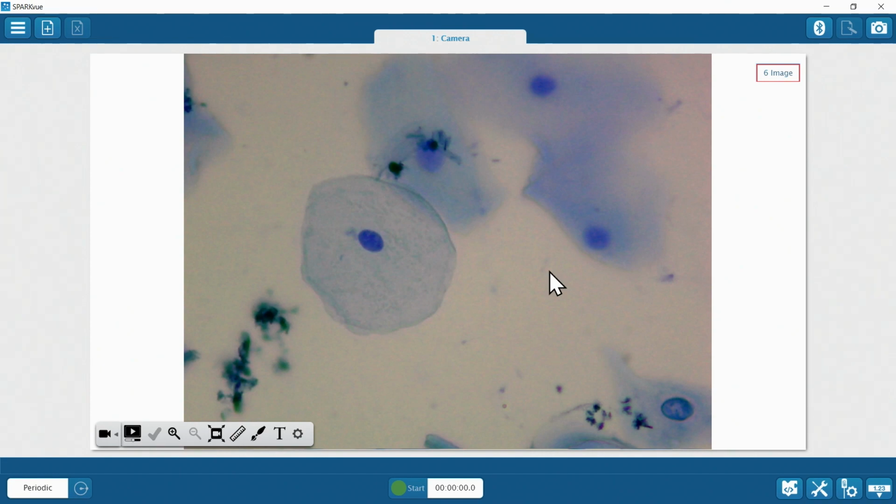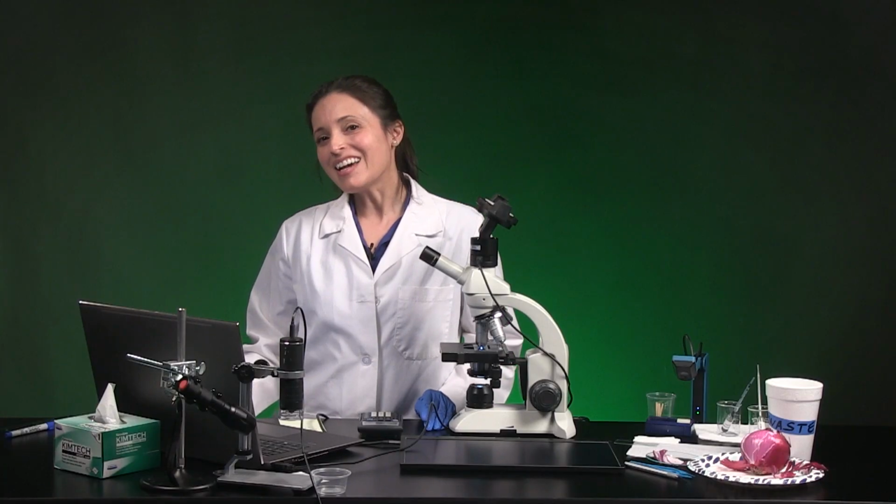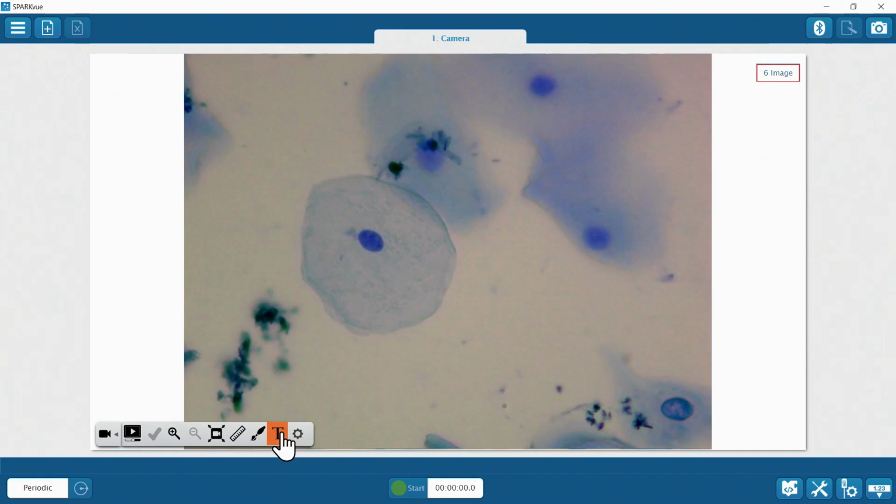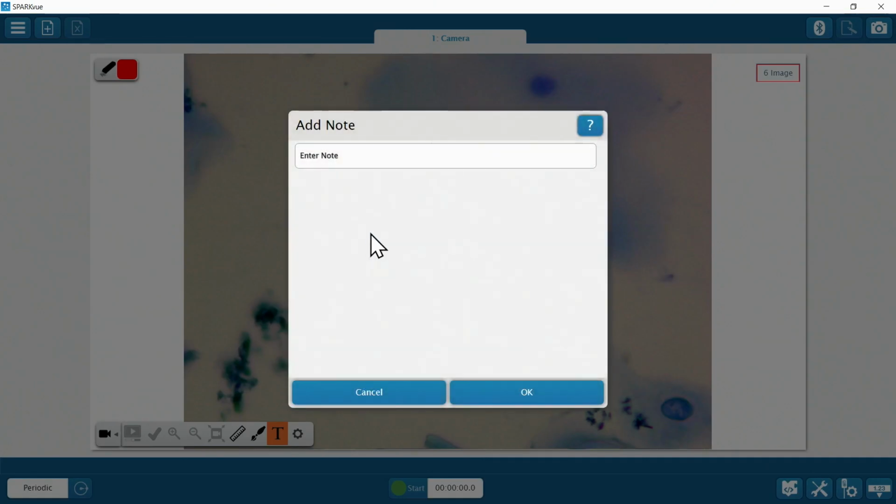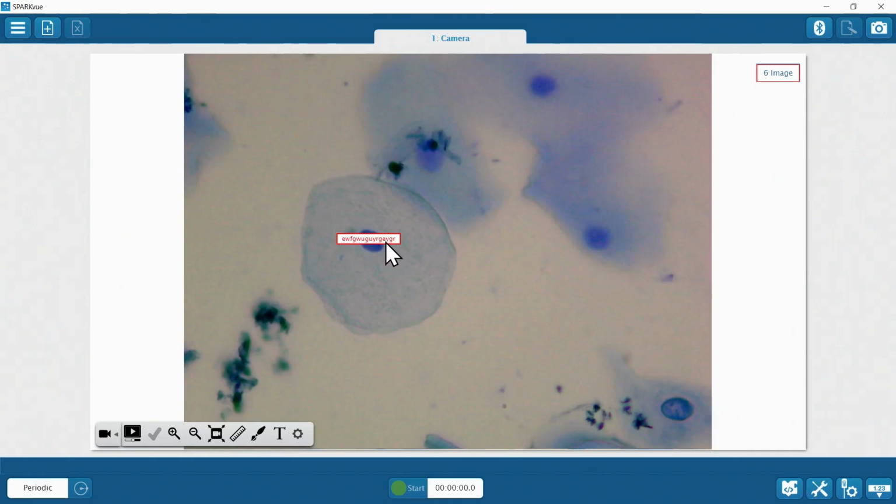Okay, and that's the 40x objective. You'll need to add annotations or notes to the snapshot you choose so you can point out visible structures. First, you turn on that annotation tool, click on the structure you want to label, type the structure name, I'm just making up a random name, then click OK. Click and drag the box to move the text annotation.